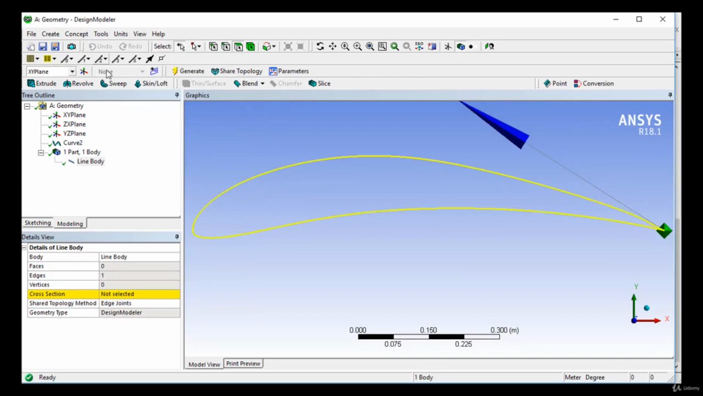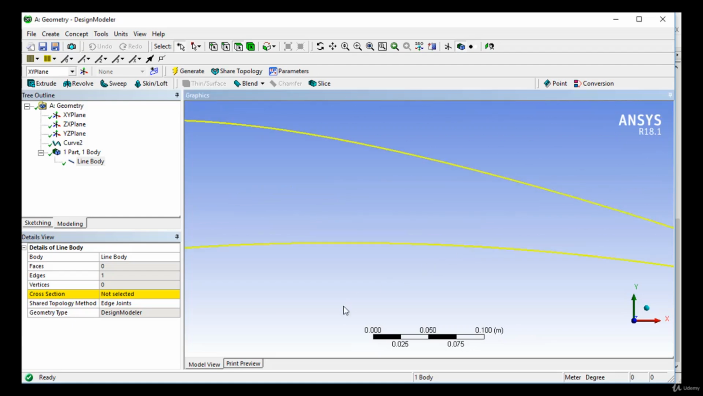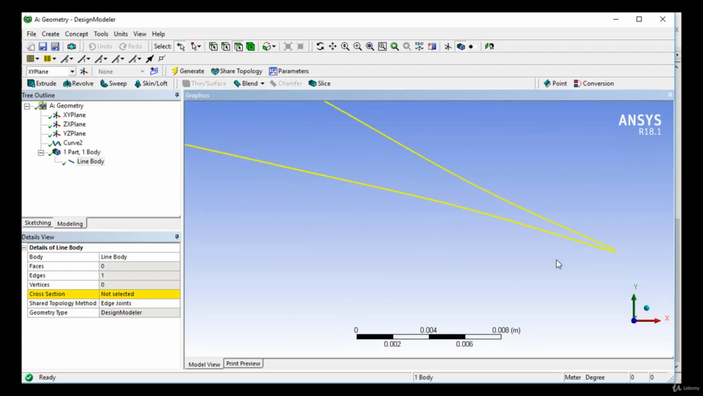Also remove the cross-section alignments, and now take a look at the aerofoil closely. You can see that the trailing edge is a sharp trailing edge, known as a closed type of aerofoil, and the leading edge is also of circular shape. So it is now done after just making a small change in the file format.